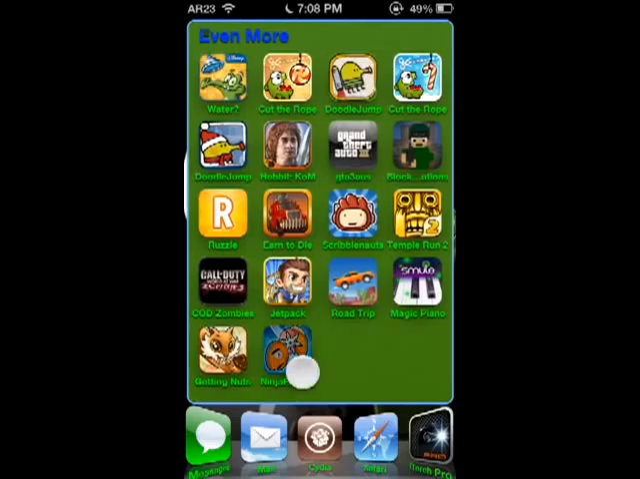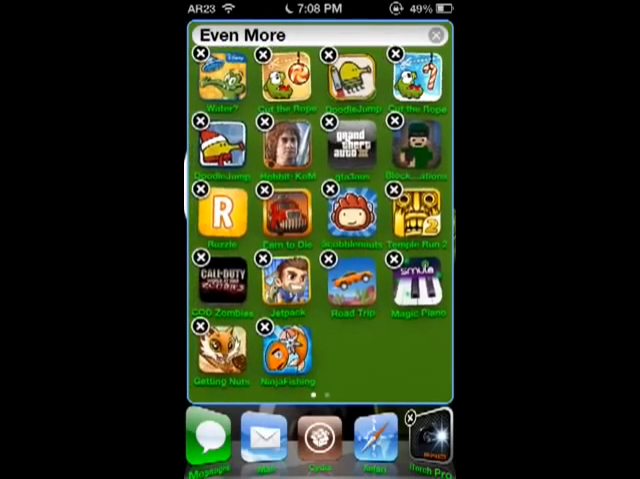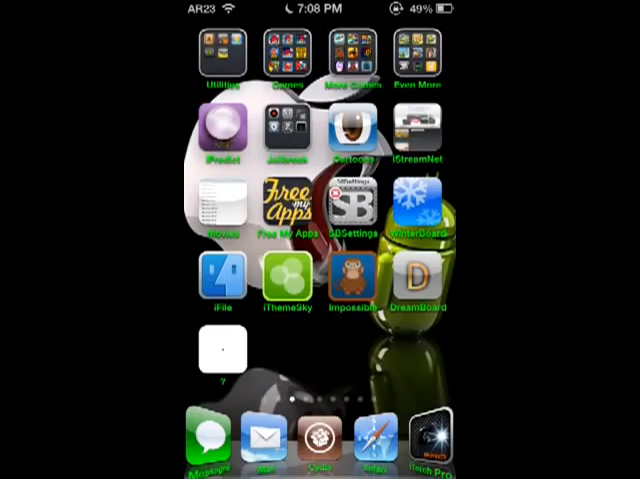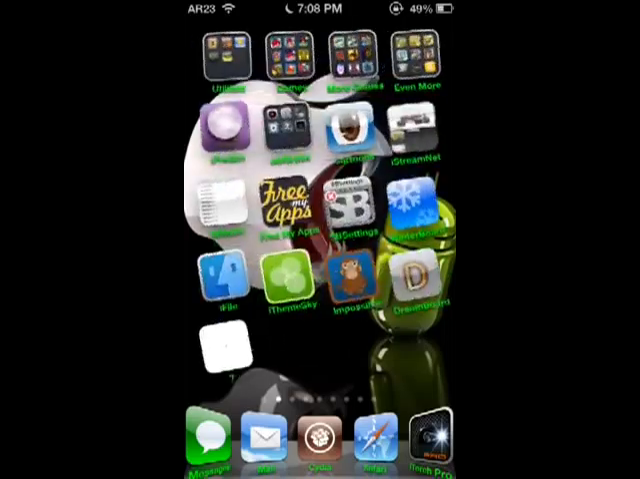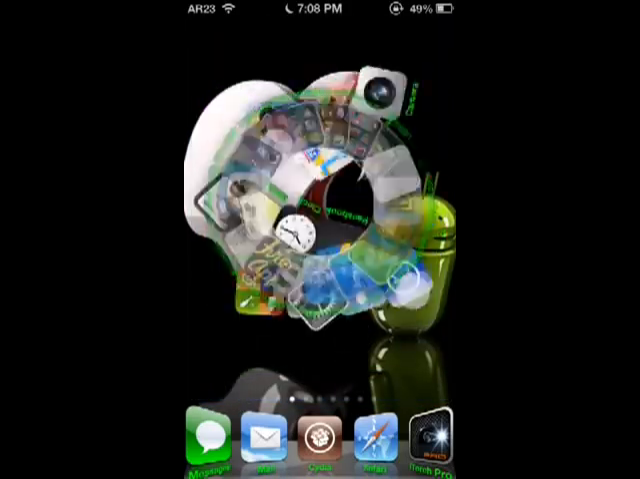So, Folder Enhancer is actually pretty good. There's better folders, and it's actually quicker to open, I think. That's Folder Enhancer, free from the Insanely I repo. Next one is Icon Renamer.